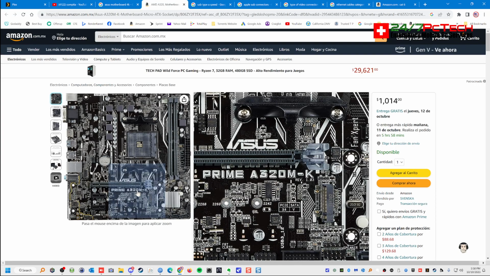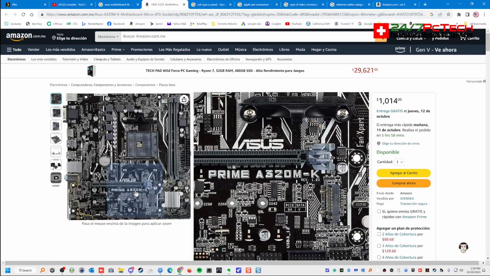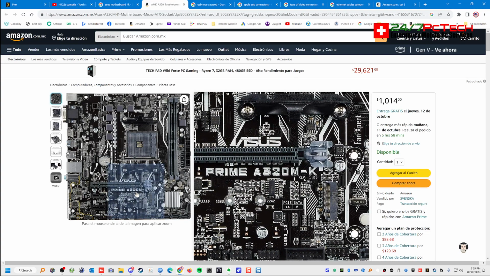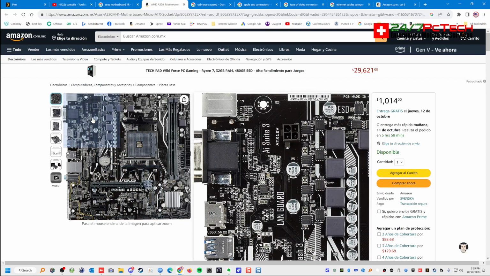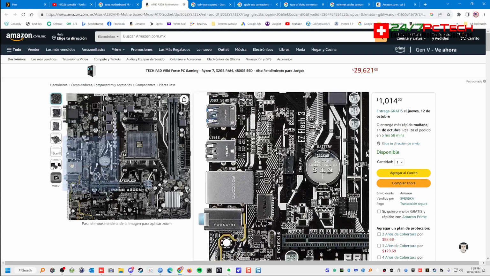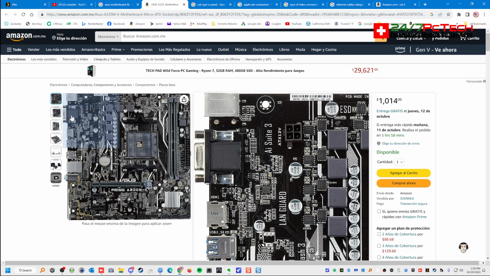Prime A320M-K Rev dash 123. Yeah. Dash K. Rev. That is a model number. Okay, so if you want to buy a motherboard, that's where you look at it. You look at the center of the motherboard. It'll give you the model number. Okay, so right here, all these are the ports. They're called the I/O ports, interface ports.